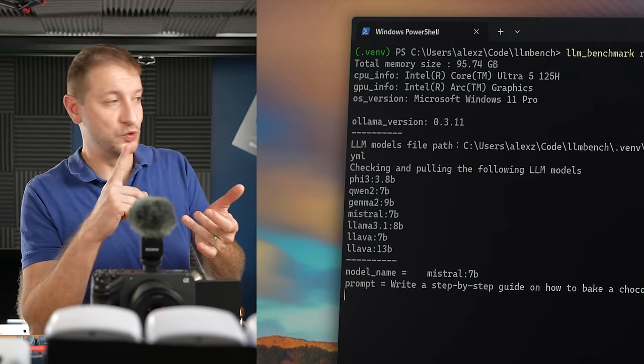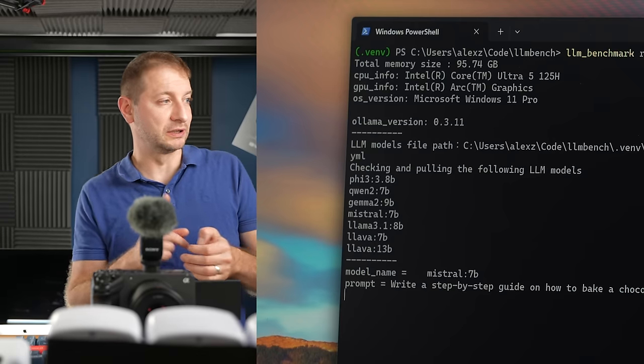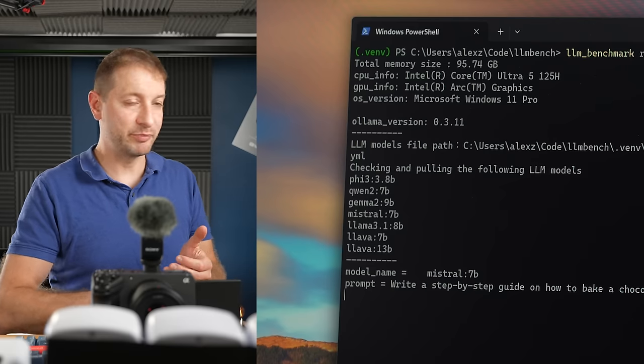And this is gonna go through all the different benchmarks it has. It has Phi 3.5, Qwen 2, Gemma 2, Mistral, Llama 3.1, LLaVA 7 billion, and LLaVA 13 billion. So it goes through them one at a time, doing some prompting, and then gives a result in tokens per second for each model.